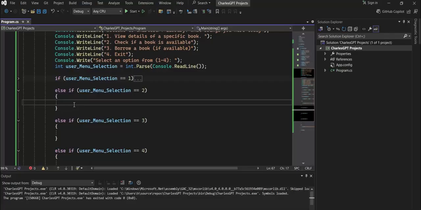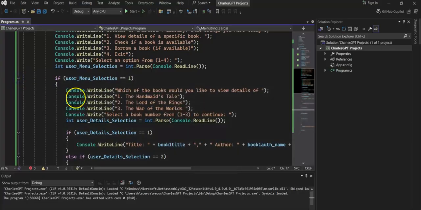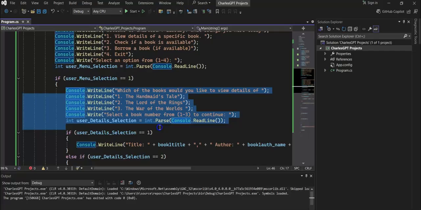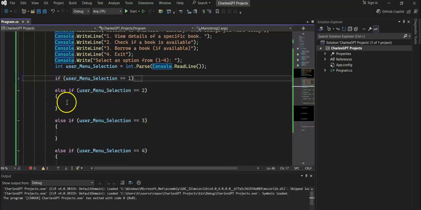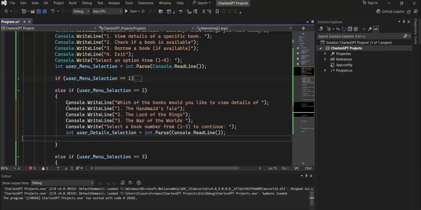So for the second one, if the user wants to check if a book is available, the user would dive into, I think I'll need to copy something from the first one to check if a book is available. So let me just copy this, just this, from the first selection, control C. Okay, so right there I'll just control V.